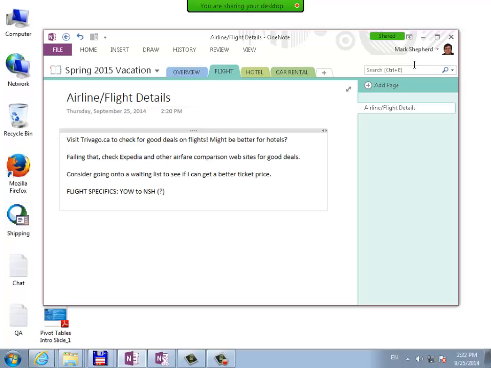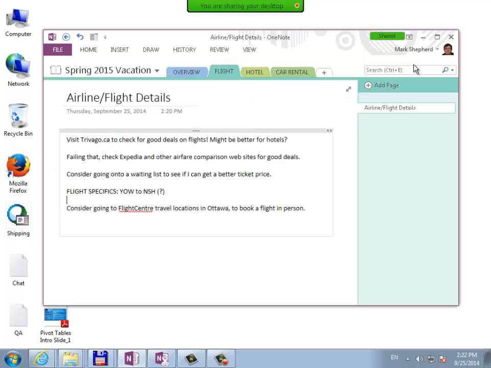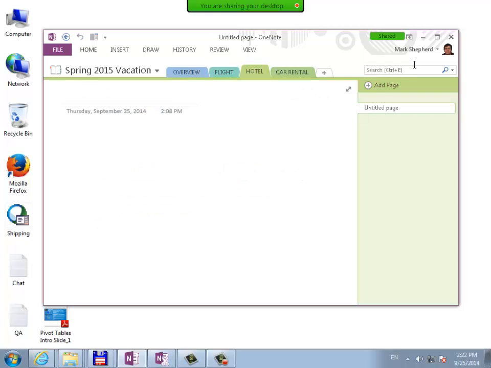And I may also want to consider going to Flight Center, right? There are several Flight Center travel locations in Ottawa to book a flight in person. Usually they have pretty good deals at Flight Center. I actually know a couple of guys at Flight Center locally here in the downtown area. So these are all just things I want to ponder for each of these items. Same thing is true with any of these, right?